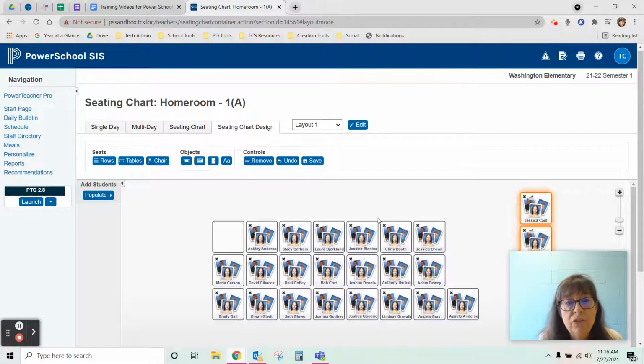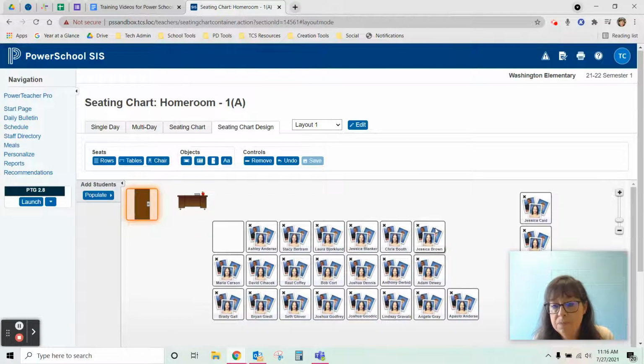You can also add other features in the room that help a substitute get oriented where the students are. So you can add objects like the teacher desk. Maybe your teacher desk is up here, classroom door is over here to the side. And when you're done, you click save. Okay, so there's your first layout.